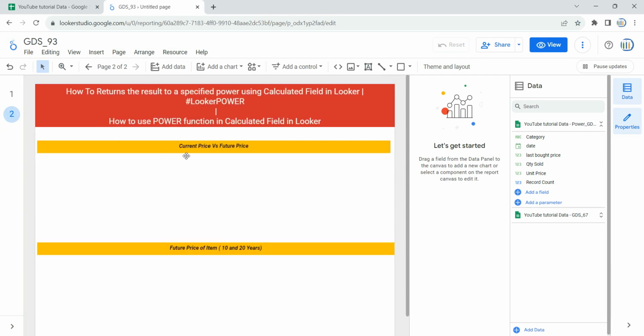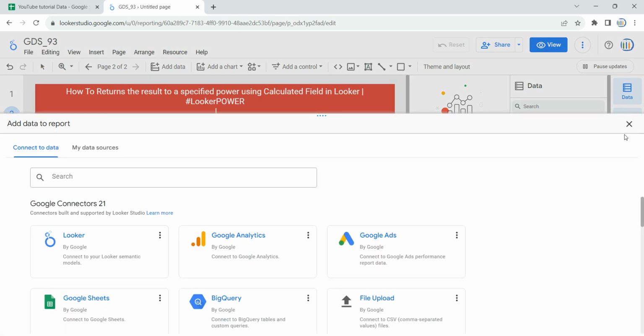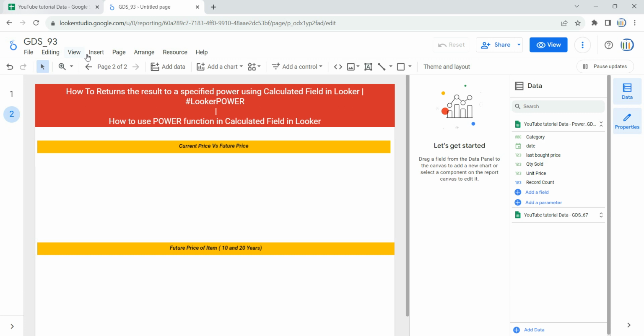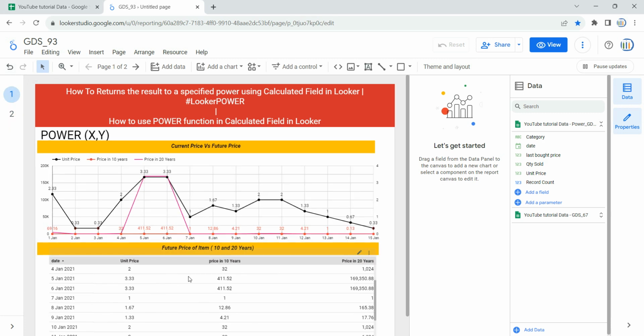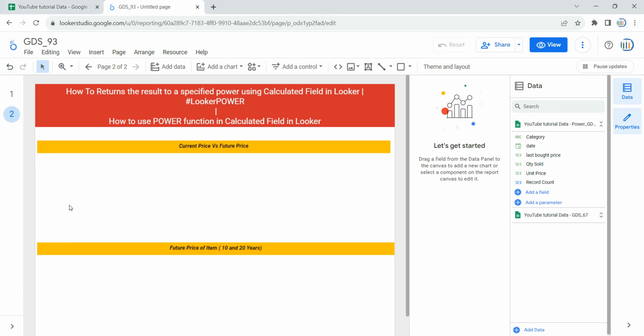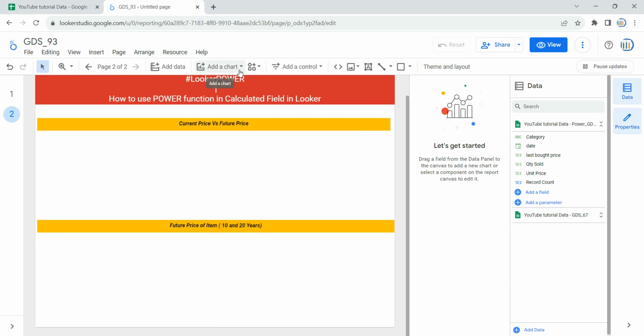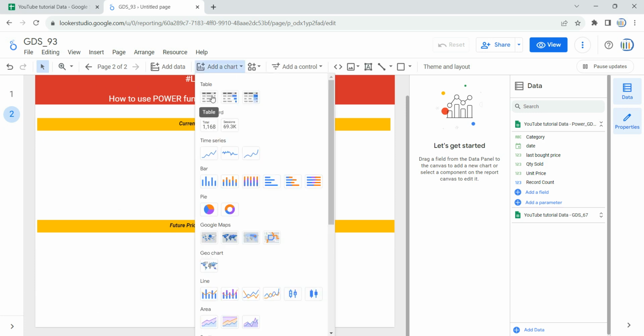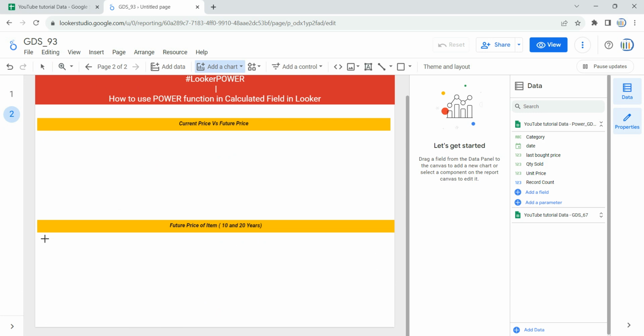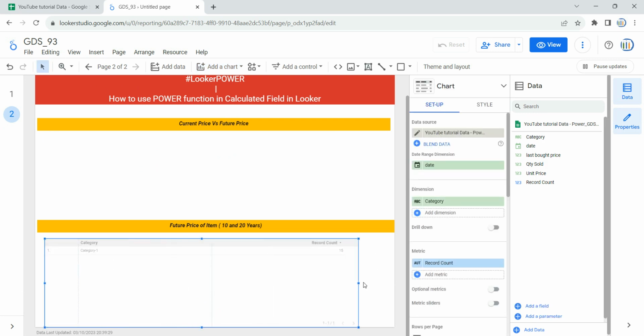So I'm not going to read the data again, but if you need to, then you can come over here, add data, and add your data, right? So I'm just going to do this table first, which is over here. Okay, so I'm going to include a table which is this, and increase the size of this table.